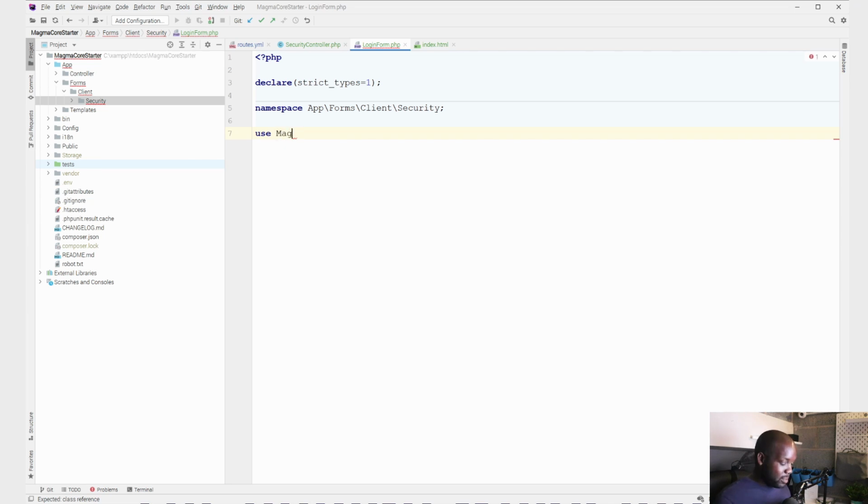You say use MagmaCore, and it's going to be form builder, and I need a client form builder, just like so. So use MagmaCore form builder, and we also need a client form builder interface.